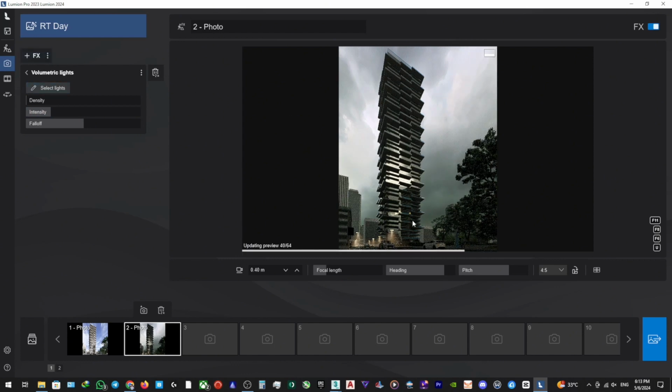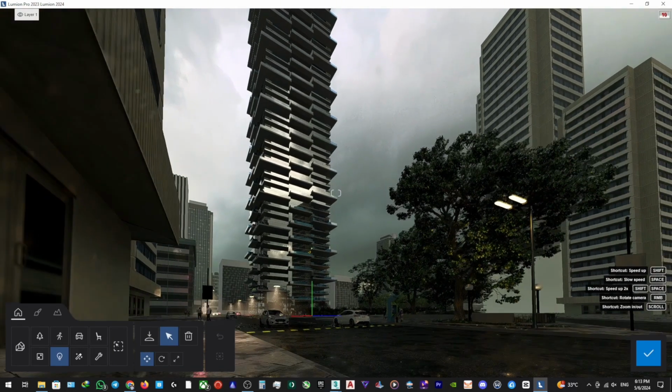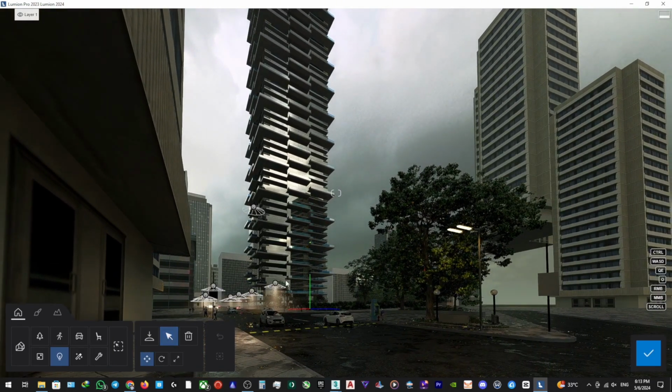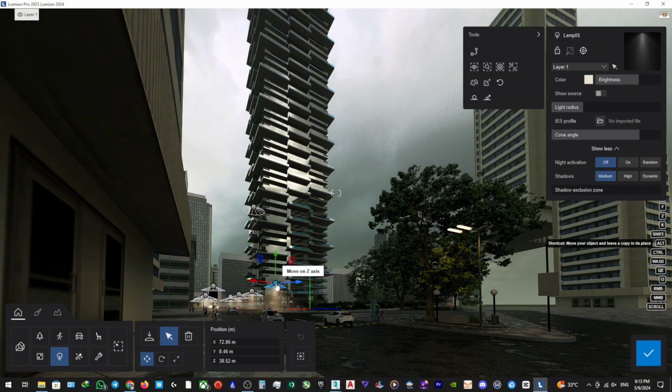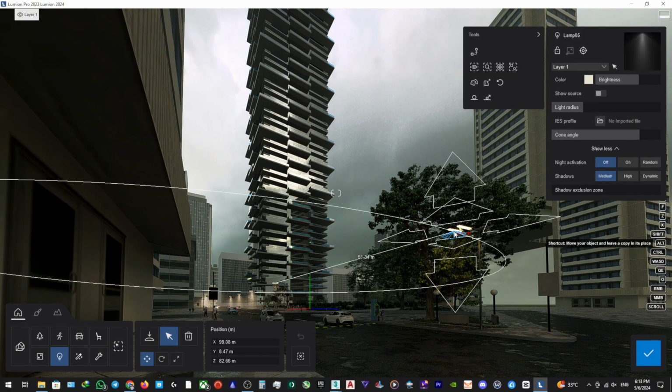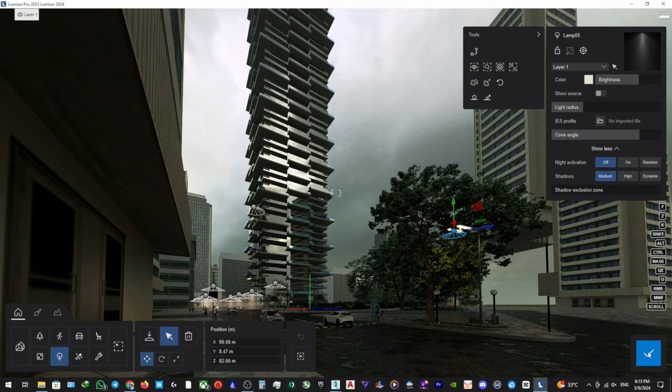And we can copy and paste these lights maybe for this part. Yeah, we have light here too. I missed it. Okay.